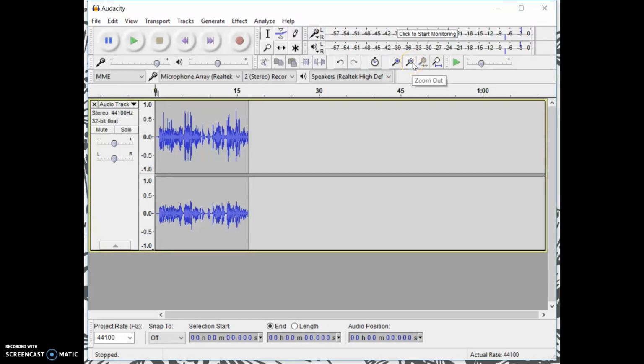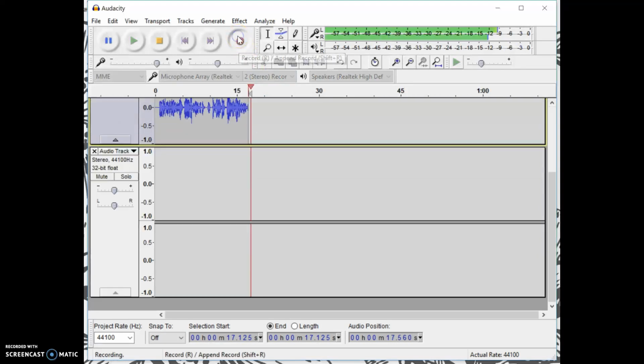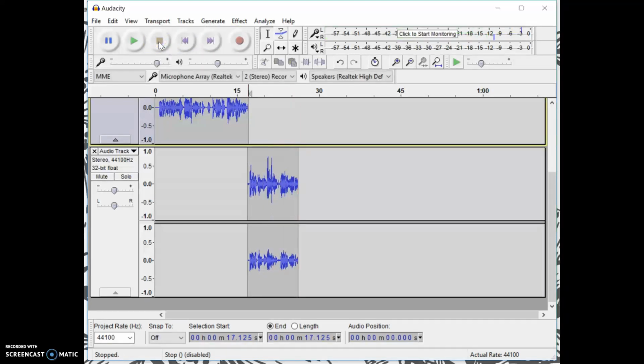So now if I want to add to this recording, I need to make sure that I place my cursor at the end of it. And so you'll notice there's my little line right here. Now I'm free to click record again, and I can make any additions to what I've done after I stopped. So now I know I'm finished. I'm going to go ahead and click stop.